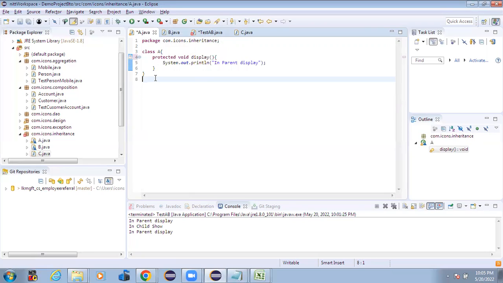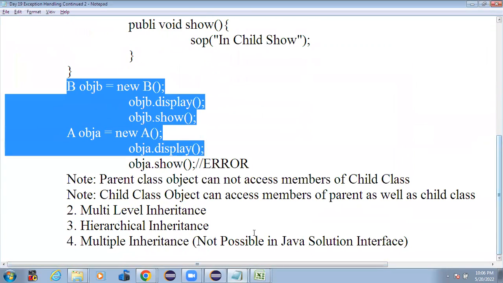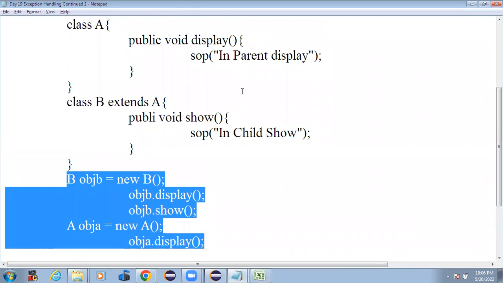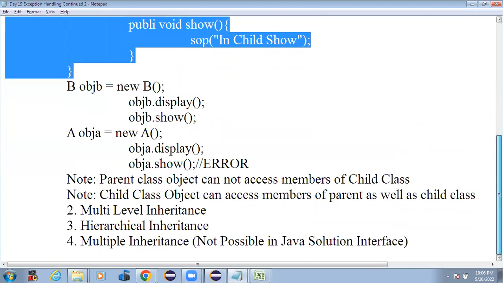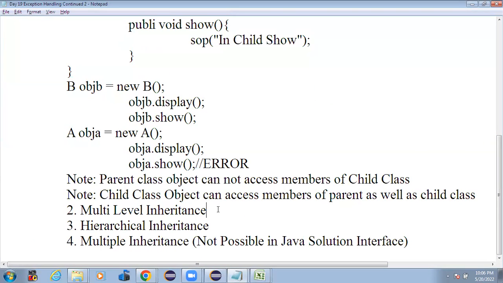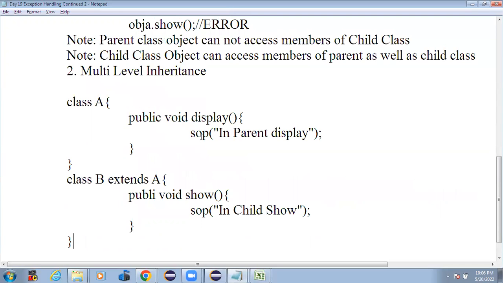Clear? Yes, sir. Good. So next we can go for another kind of inheritance, that is multi-level inheritance. If we understood single inheritance, this is just an extension to that. So I just copy this code, Control C, class A and class B are already there. So this is the multi-level kind of inheritance I'm trying.